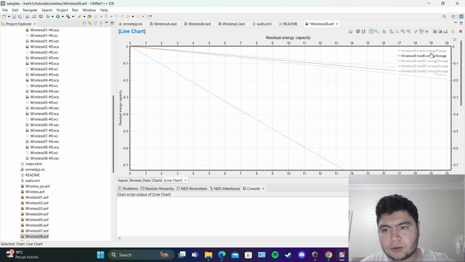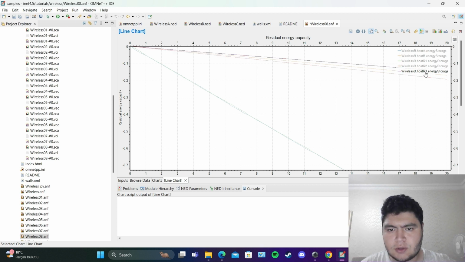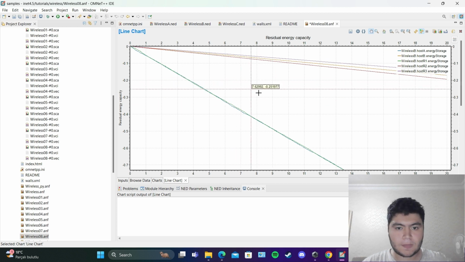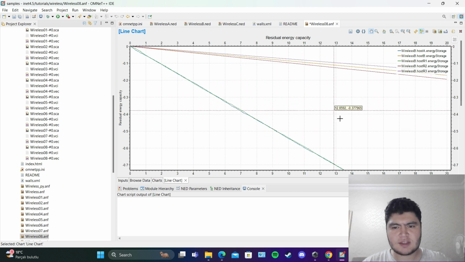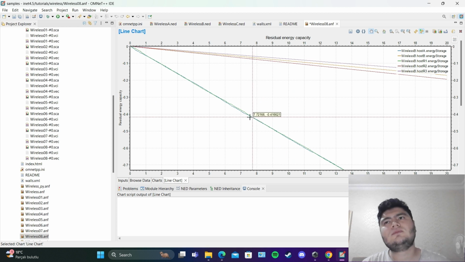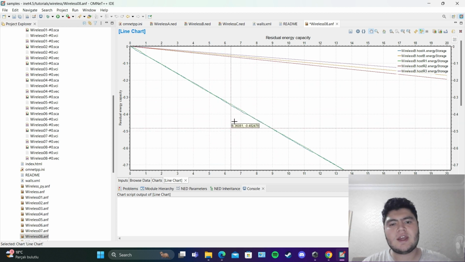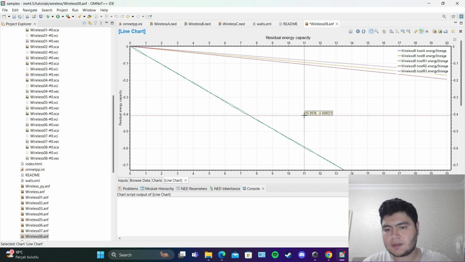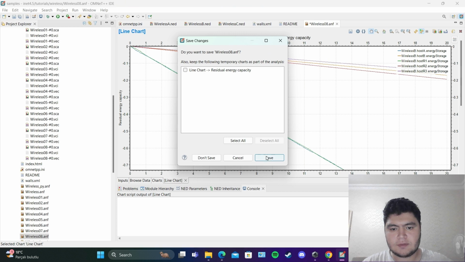Host R1 also consumed a lot of energy, but we can see that host B, host R2, and host R3 consumed less energy than host A and host R1, because host A is sending packages and host R1 is forwarding the packages. They are doing most of the tasks. So it was like that.